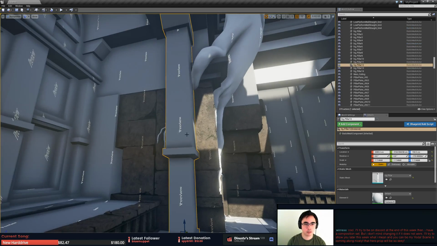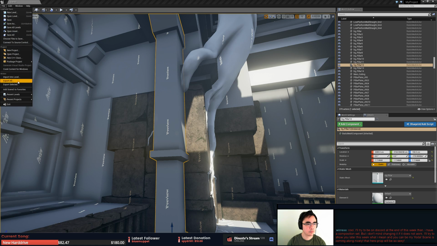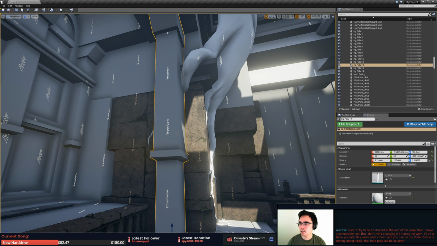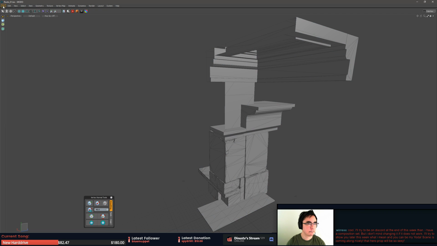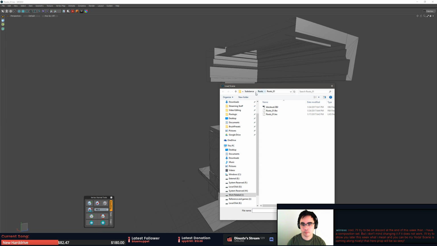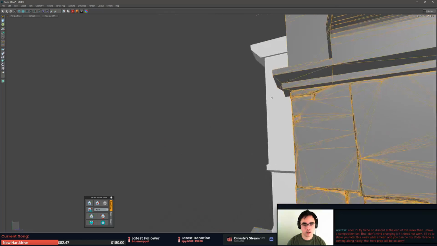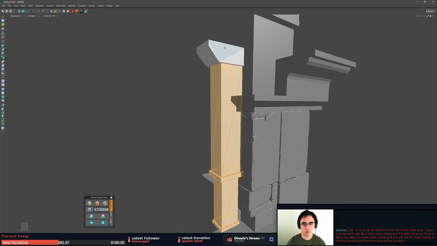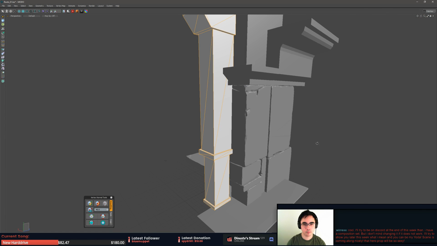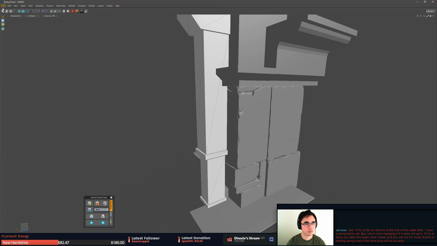Okay, so I'm going to grab this guy. Export selected. Oh, my brain. Import. There we go. Alright, it's in the right spot still. None of the stuff has moved. What did it export as? To FBX. Okay, so we need to save this as an OBJ.